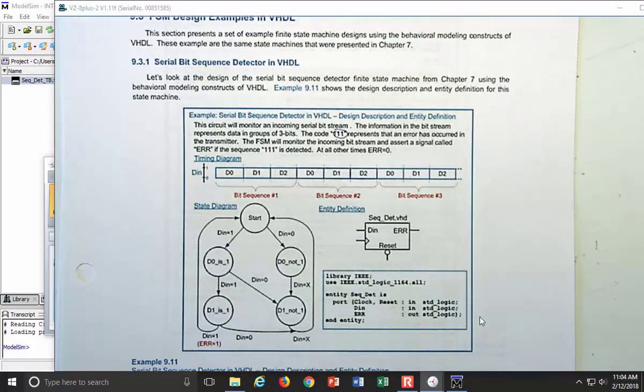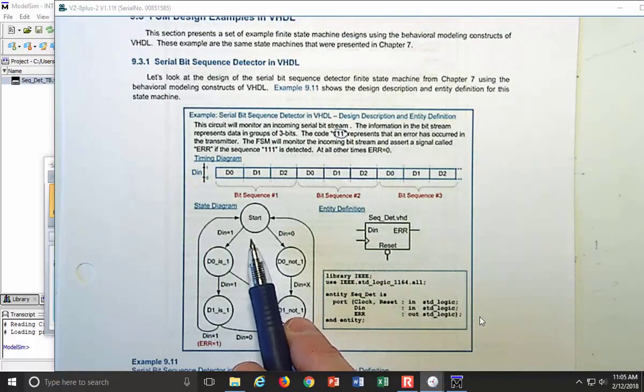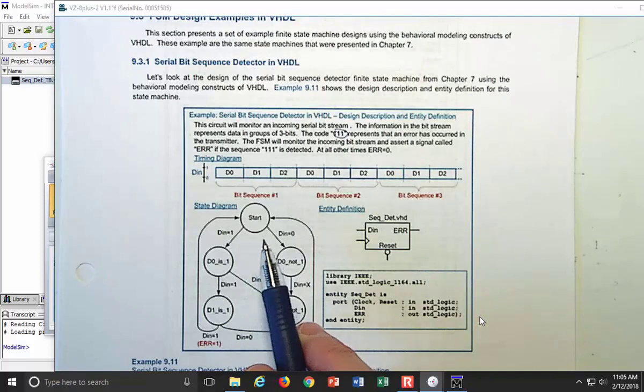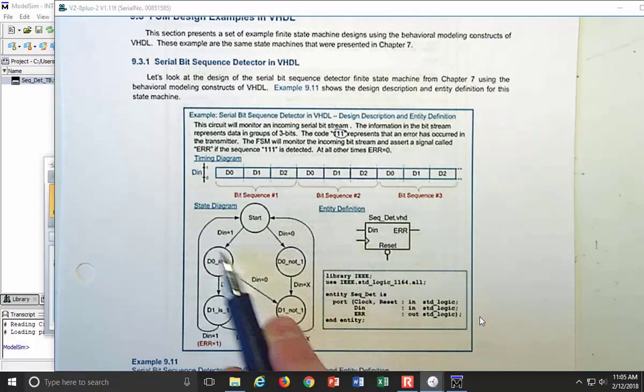The first thing you start off with is the state diagram. You do this even when you're doing it in VHDL, because this is your algorithmic design. Whether you implement this with pen and paper, in discrete parts, or in HDL is regardless. You almost always do a finite state diagram. So here's what we're going to do.